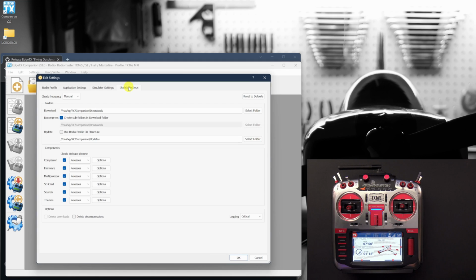And then finally, in update settings, there are folder locations for downloads. These are downloads that allow you to pull firmware and SD card sounds and themes down from the internet and put them on your computer. So specify a folder for downloads.